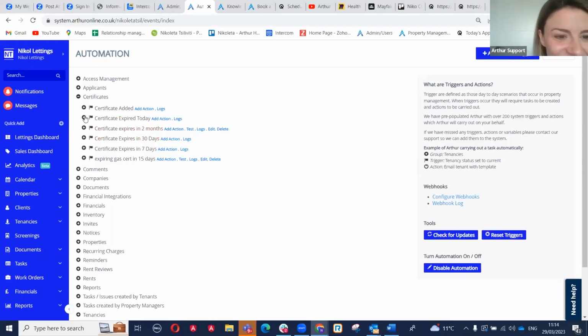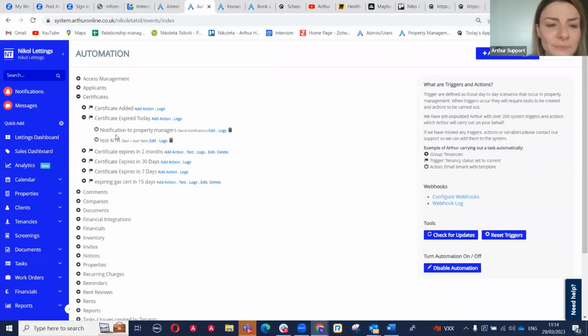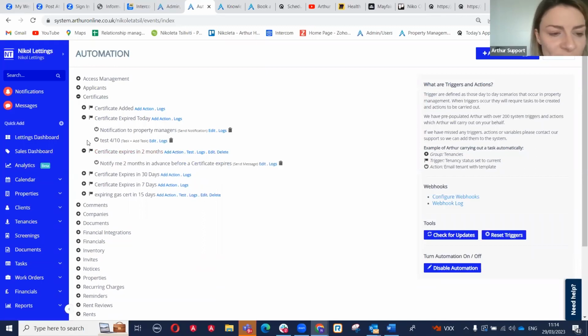Let's see. So this is the trigger. For example, when a certificate expires today, what is going to happen? Notification is going to go out to the property manager. You could add something extra here. For example, an email or a work order to get raised. When a certificate expires in 2 months, let's open up the plus icon and see what's in there. Notify me 2 months in advance.